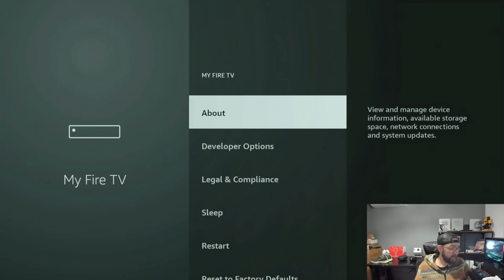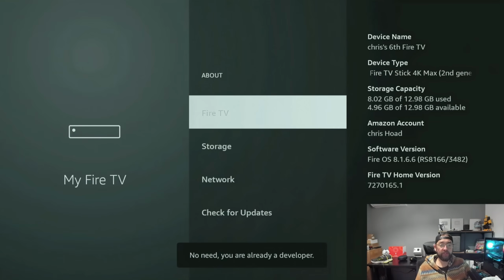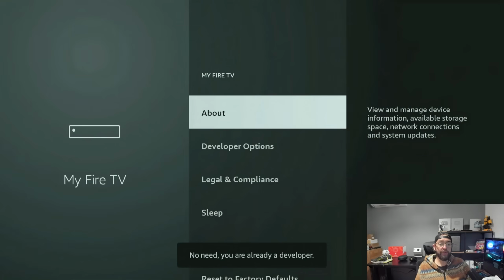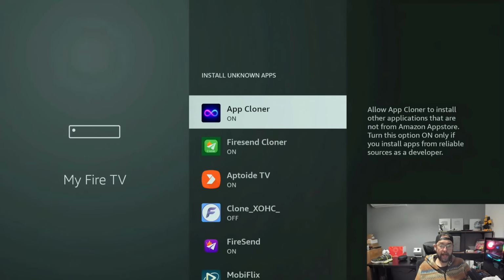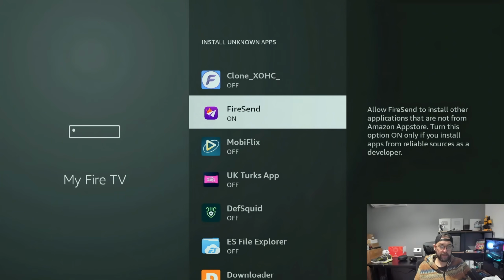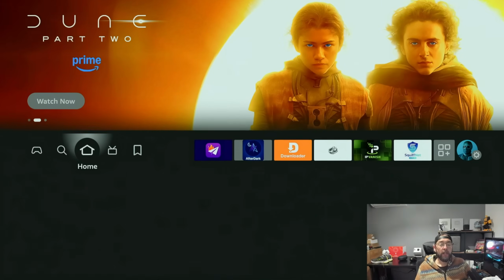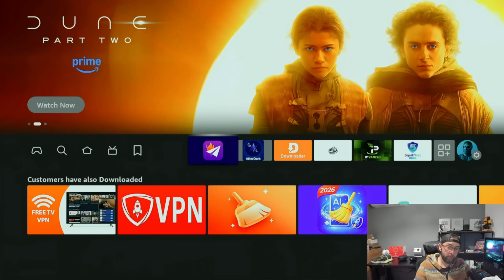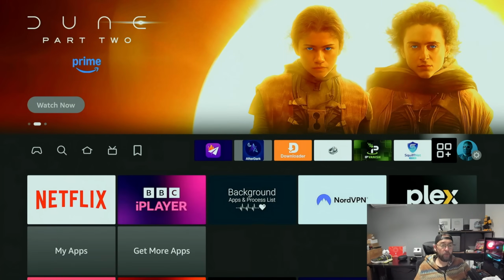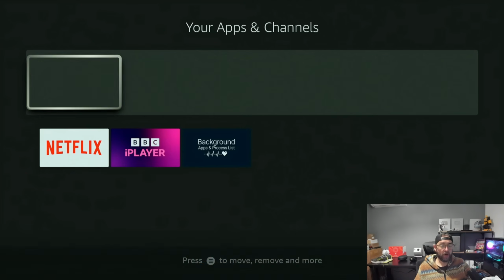If you do not have developer options, click on where it says about, and you click the top option 7 or 8 times. You will become a developer. So when you go back, you will have developer options there. You go to install unknown apps and you turn it on for Firesend. Once that's on, you can go back to your home screen, find the Firesend app. It will either be on your home screen or under the 3 squares and the plus, under My Apps. You can open up Firesend.